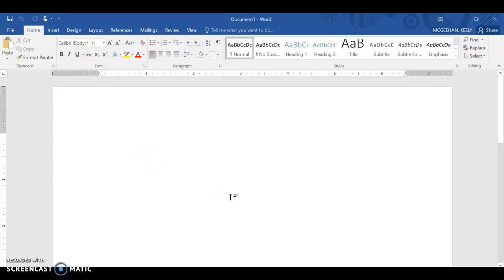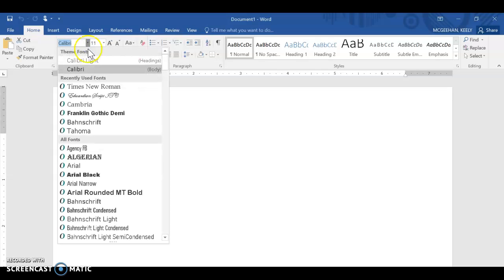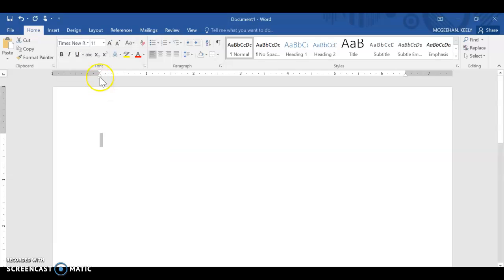When you first open your Word document, you're going to want to hit Control A, which will select all in your Word document. If you've already typed your paper, then this will highlight all of the text in your document. I'm starting with a fresh sheet, so you can just see that it turns nothing gray. Then you'll come up here and make sure that your font is set to Times New Roman. And you also want your font to be set at 12 point.